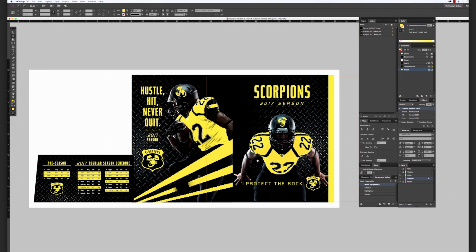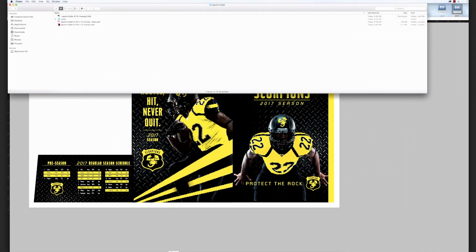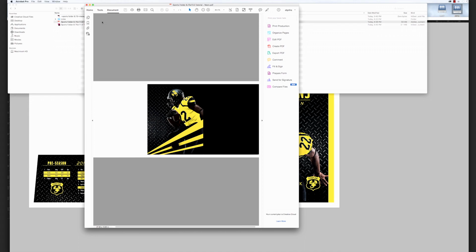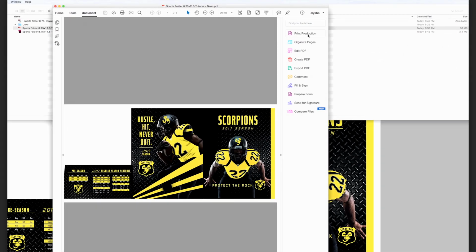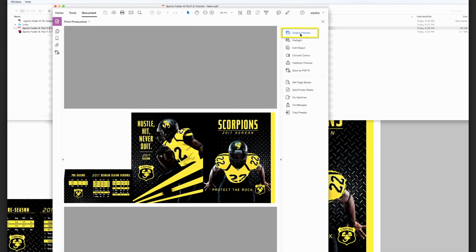Now that we've saved our file, we're going to confirm the presence of the neon yellow. Open using Adobe Acrobat. Now on the right panel, you'll see some tool options. If you don't see Print Production, you can add it using the Tool tab. Click on Print Production, then click on Output Preview.